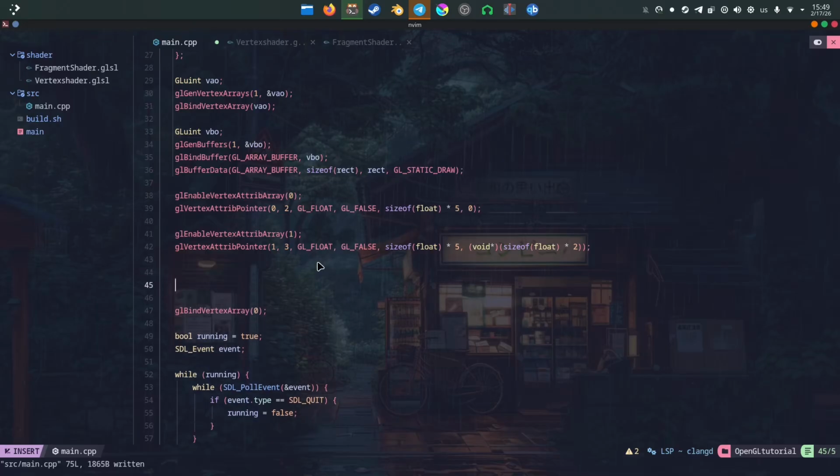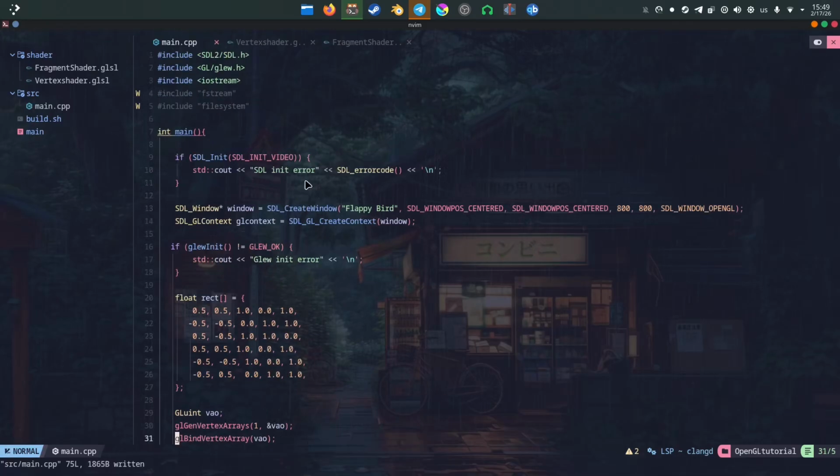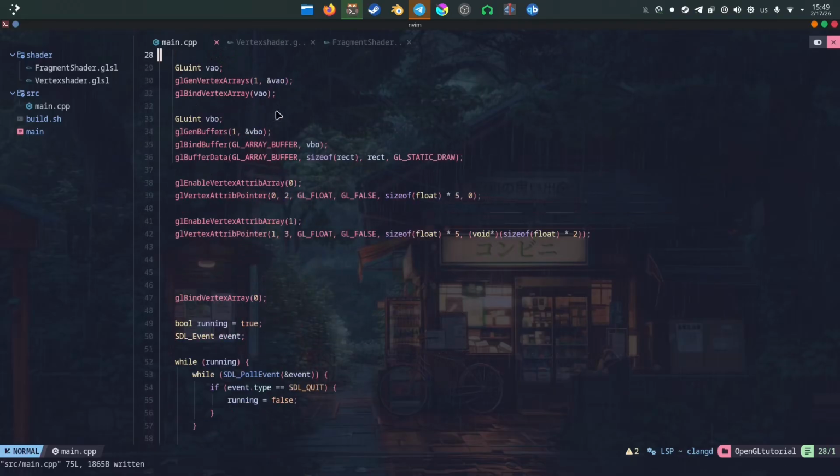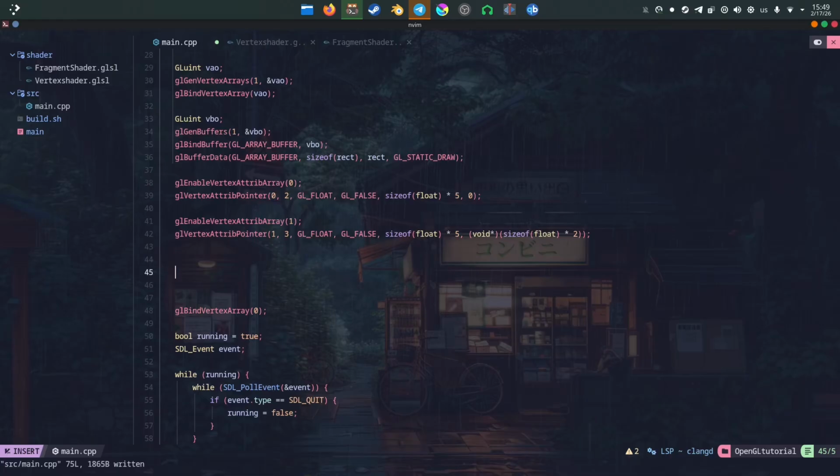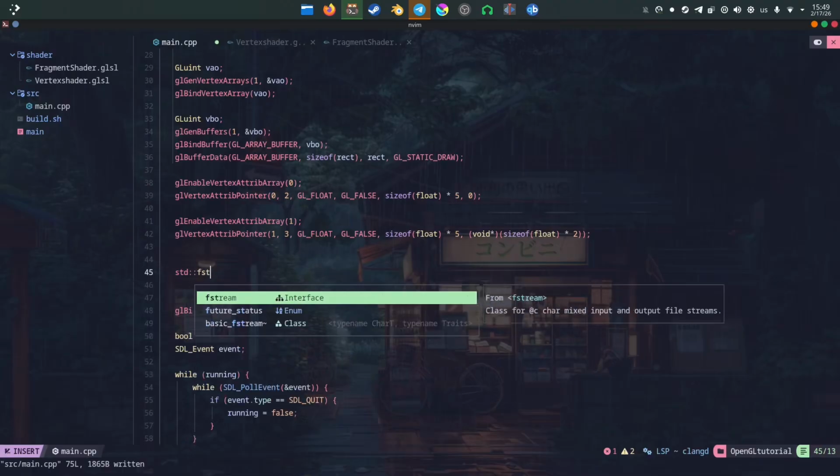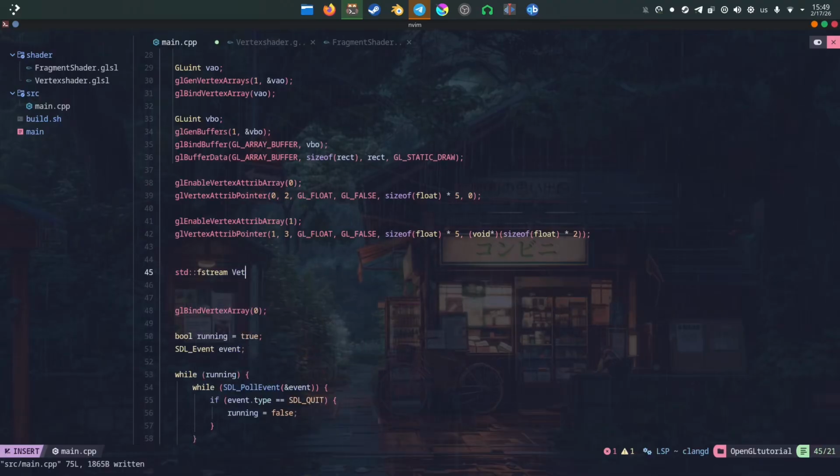So what we're going to do, first we have to get our two files into string form. To do this, we first have to add these two, fstream and filesystem. It's a common thing that comes with your compiler. So now std::ifstream, and we create a vertex file, which will be our vertex shader.